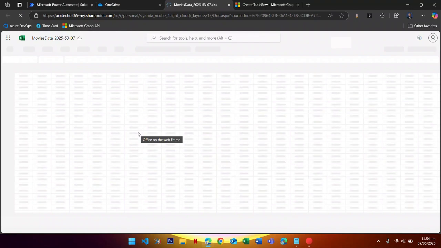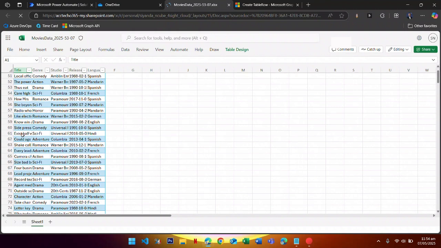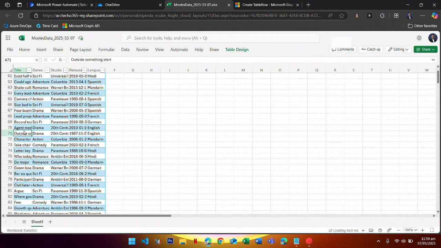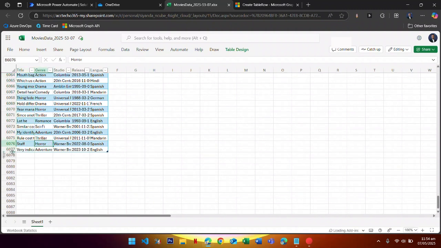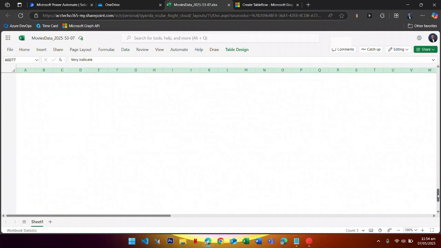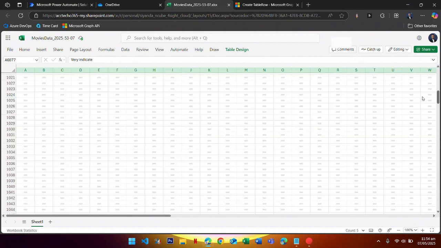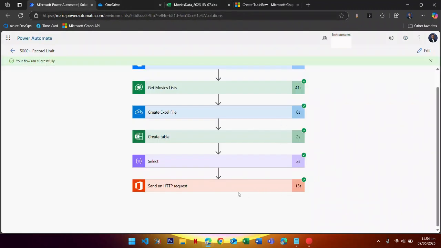So open it. Let's see. See? Just move to the bottom of the page. There you go guys, 6,077. So it works. If I go up, this is all the data that was exported within 15 seconds.